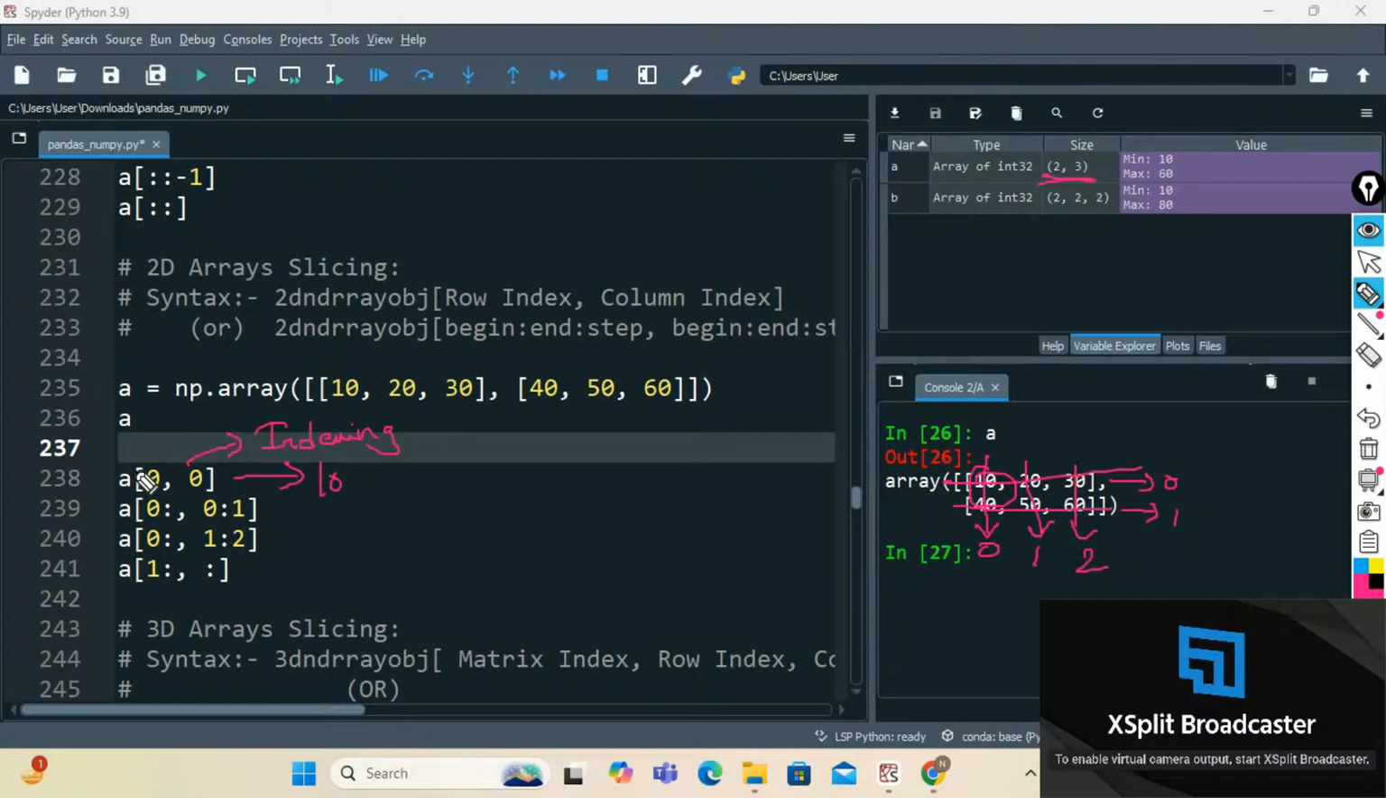As an example, in order to understand the difference between indexing and slicing, I have kept this example here. This is indexing and these three belong to slicing, because slicing takes the syntax start colon, stop colon, step. Now let us understand slicing from here. 0 colon. That means from 0 you have to print till the last. So from here, go till the last.